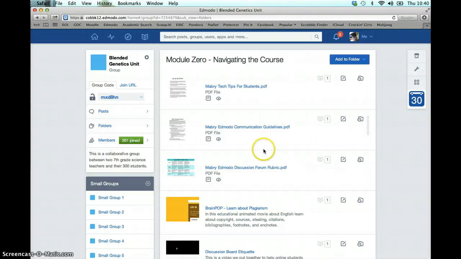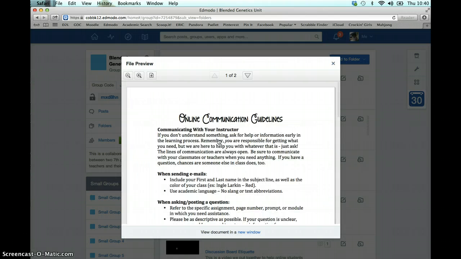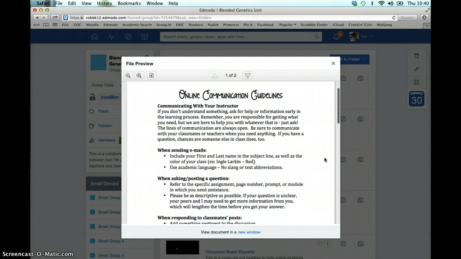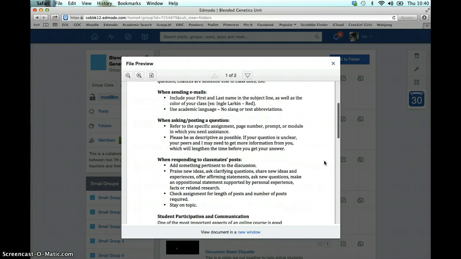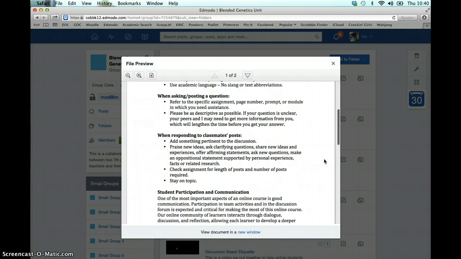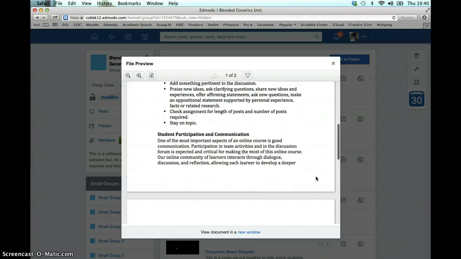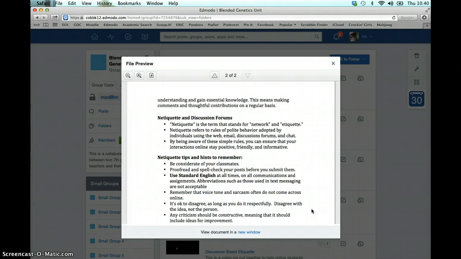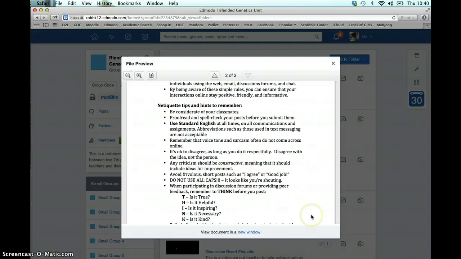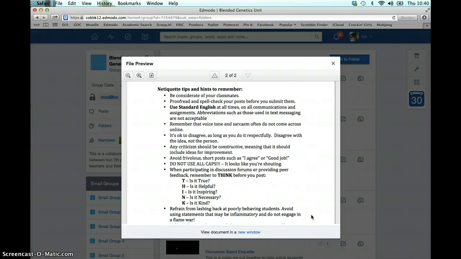The next file I'd like to draw your attention to are the communication guidelines. You'll want to read over this file very carefully. We give you protocols for emailing your instructors as well as communicating with your peers. This includes information such as using correct grammar, punctuation, and also being positive and helpful using your best etiquette, which you learned at the beginning of the year. Remember, when you're posting with your friends, be considerate and be polite.